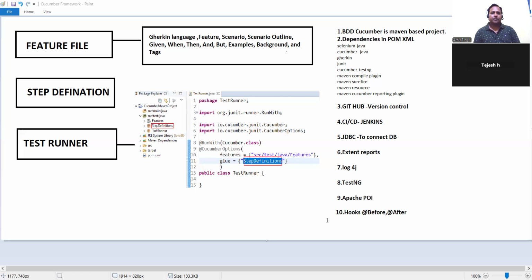Then we'll move on. You'll be writing code locally, right? Which version control do you use to push your code? We are using GitHub on a daily basis for whatever code we write. It is a repository where we check in or check out our code daily. Whatever code we write, we push to GitHub.